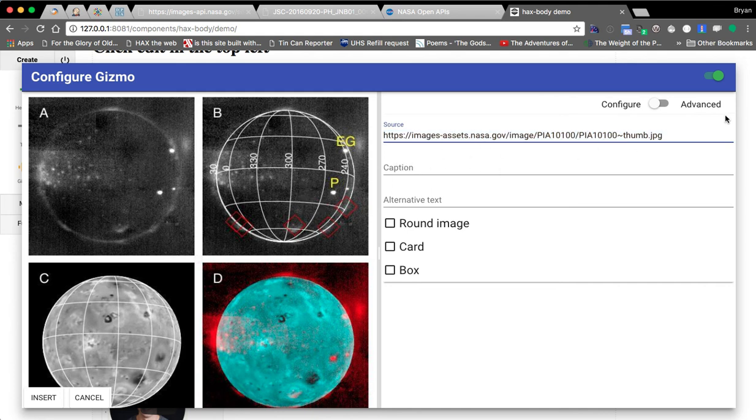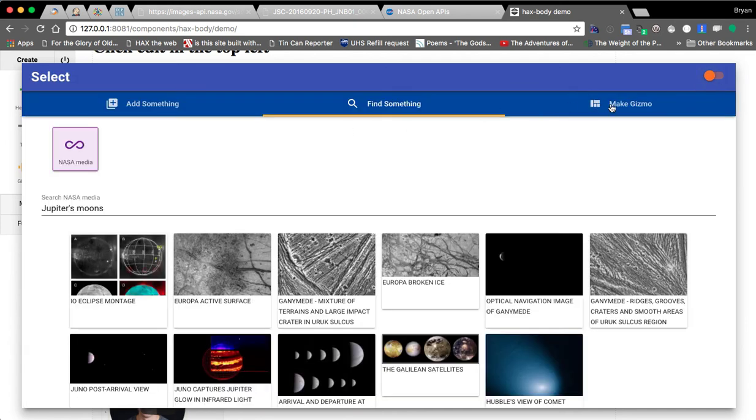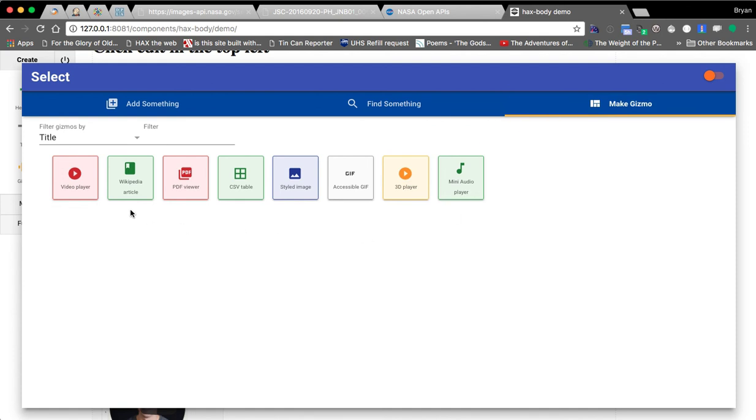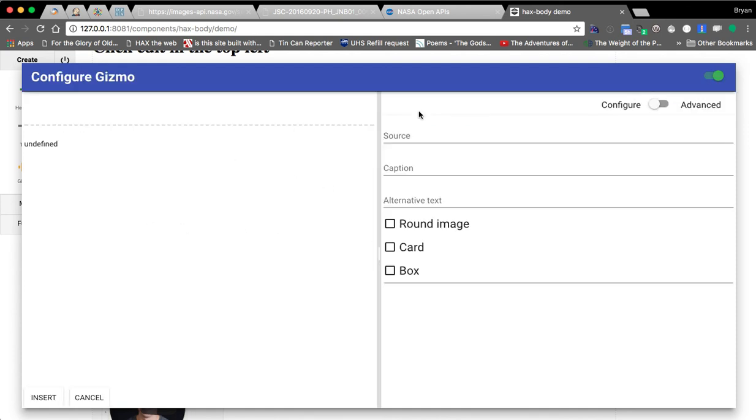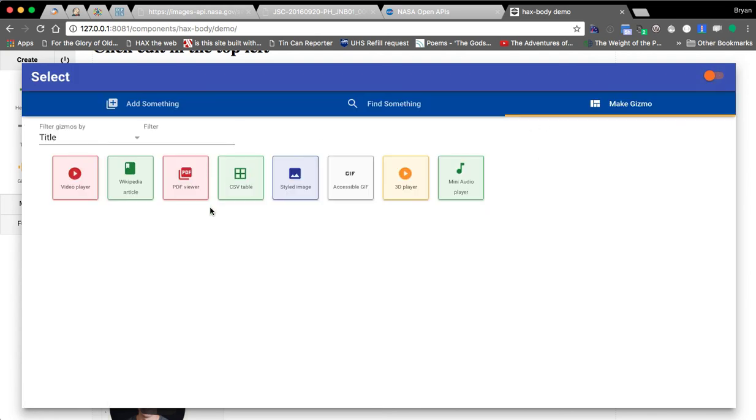The other thing that is invisible right now as to what's happening, because HAX is not built specific to this thing called a media image, which is what's presenting that. If I look under Make Gizmos, there's a styled image here. And so if I select styled image, that shows the form for this, and that's what's being populated. But that's not assuming that it's styled image.